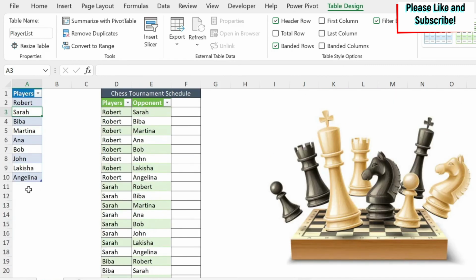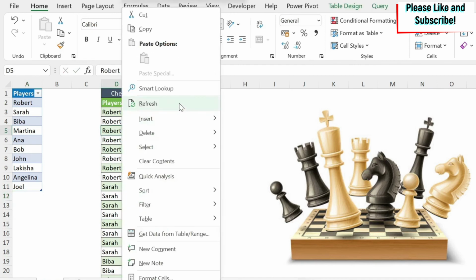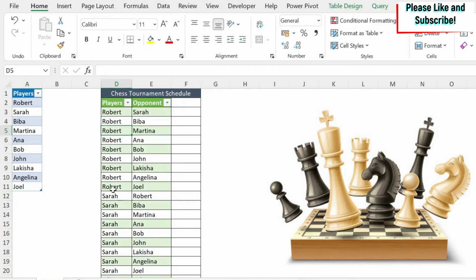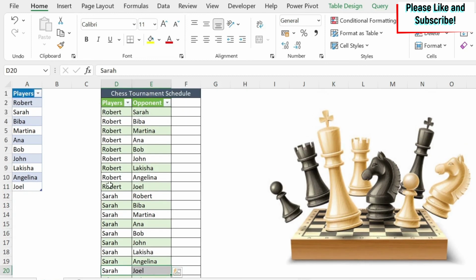Now the good news is that if you want to add somebody, for example, you can put Joel, a new player. If you just right click and do refresh, you will see that the data will refresh. So now you see you have Robert versus Joel, you have Sarah versus Joel, and so on. So this is how you can use this concept for repeated values instead of just doing some data manipulations, using formulas, etc. With just a few clicks, you can get it from Power Query.